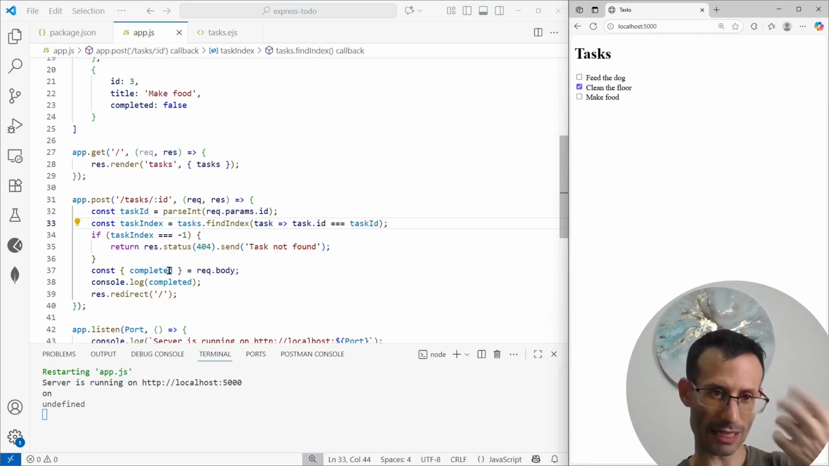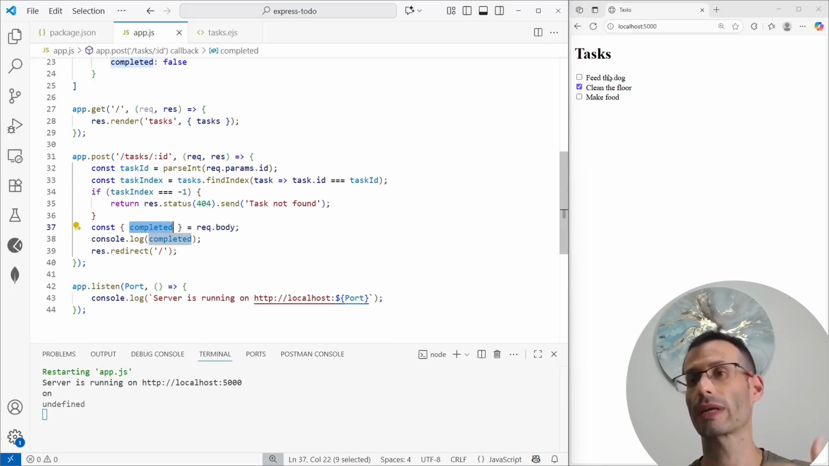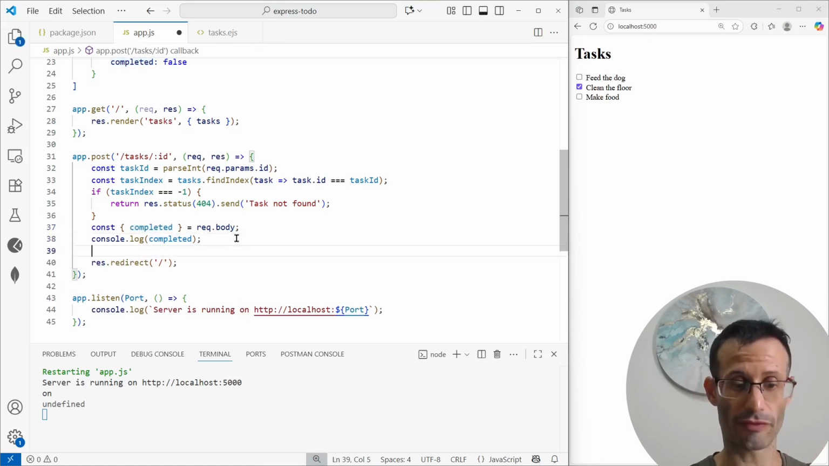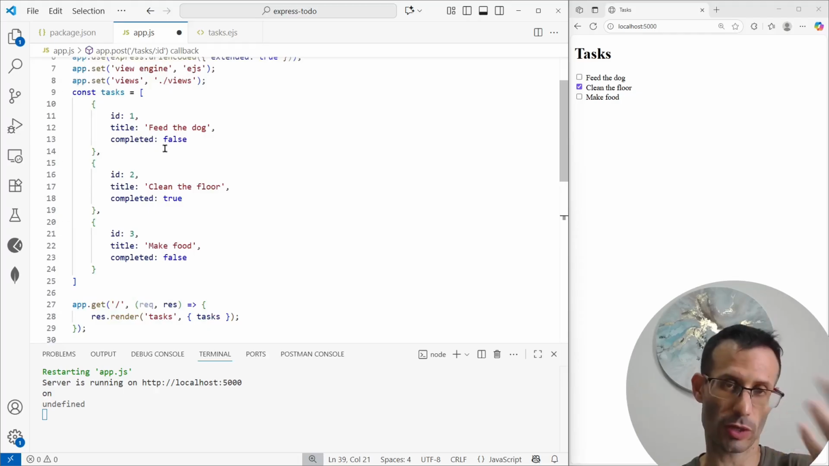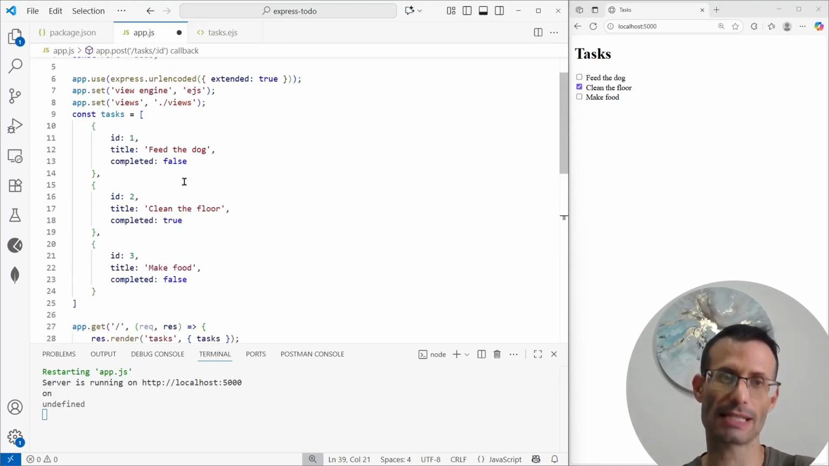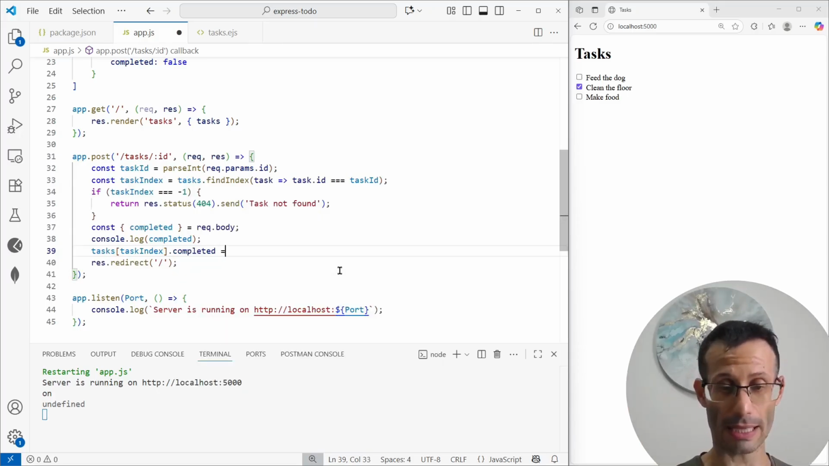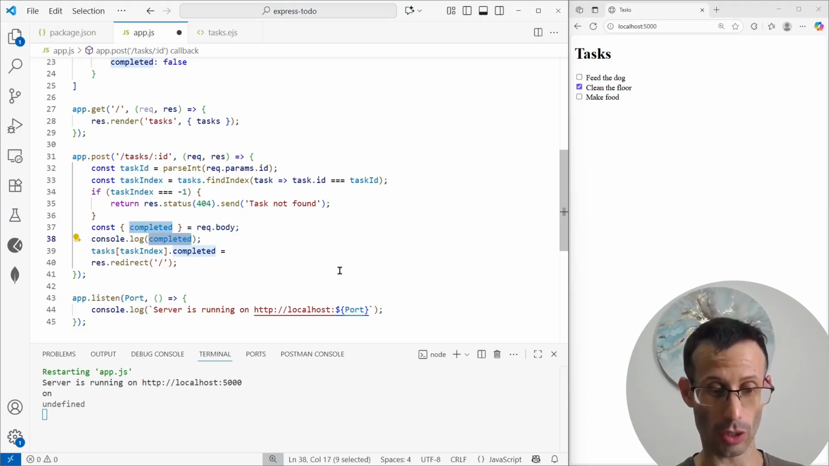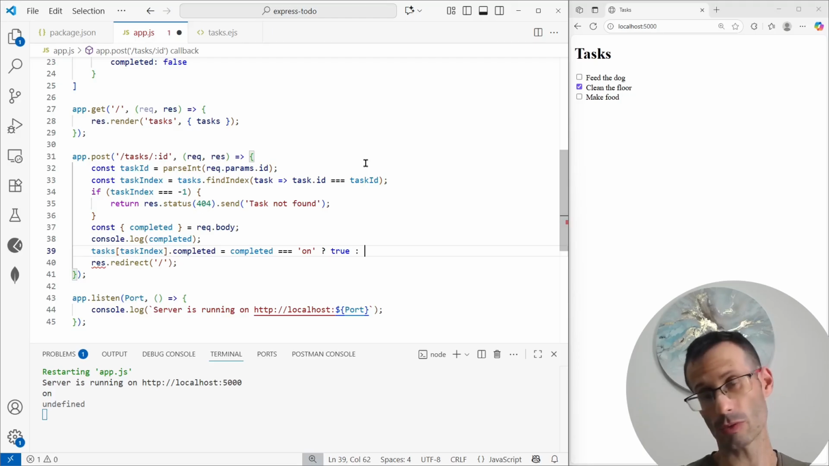Now, the thing is that I'm not doing anything with this completed. Let's update the state of the task that we found so that we can see here the updated completion status of the task. So from within our tasks array, I want to access the task on the index that we found. So this is the task index. And for this task, I want to access its completed property because we know that each of our tasks has the completed property. So let's change the value of the completed. And what is going to be its updated value? So if completed is on, as for example we can see here, we want the value of completed to be true. Otherwise we simply want it to be false.